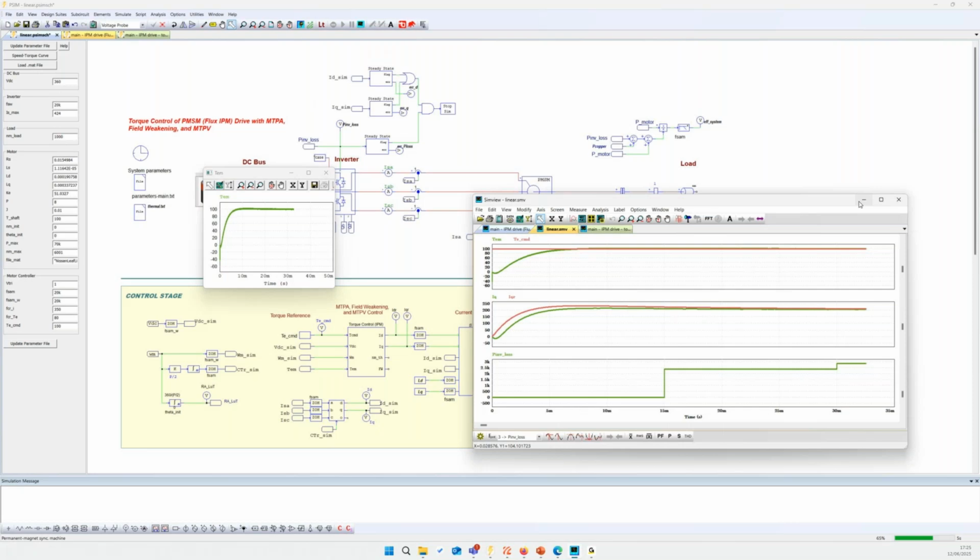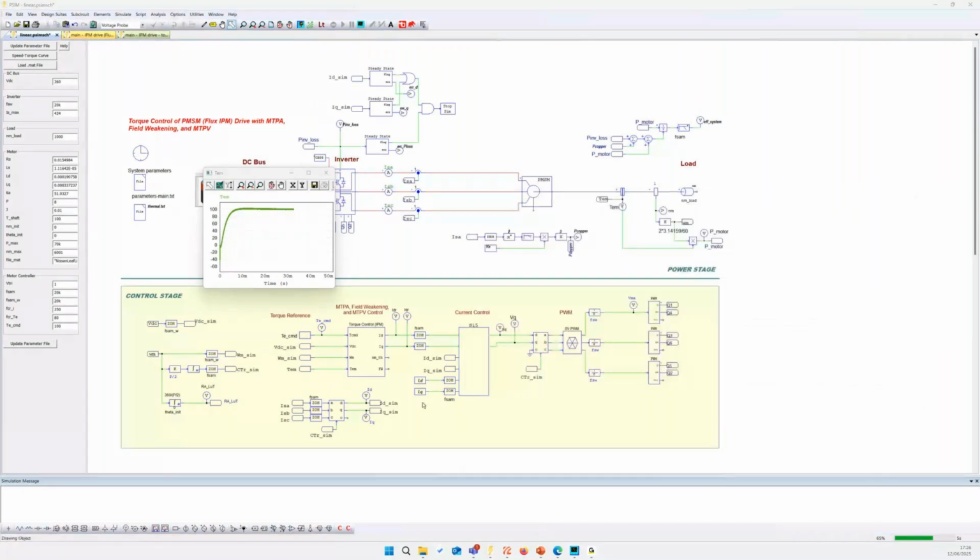Give me a second, my computer froze. Okay, we should be okay now.